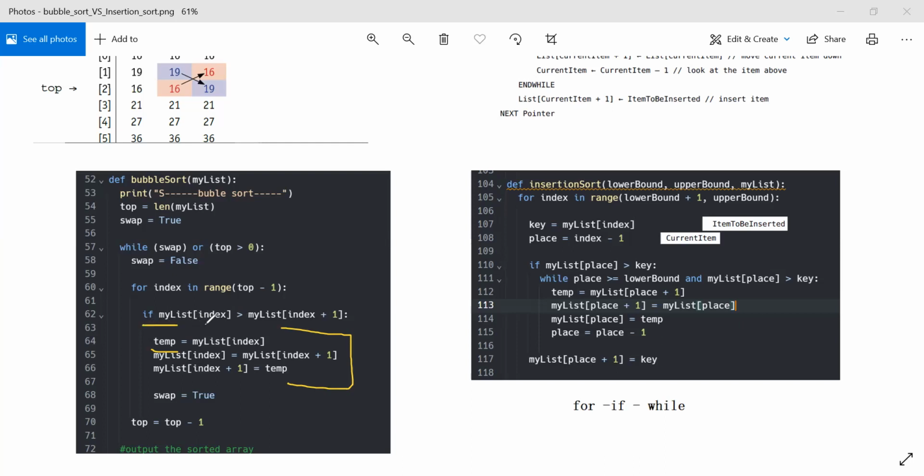So the if statement says, if my list index is bigger than my list index plus 1, if that number is bigger than the number at index plus 1, it means that we need to swap. We need to put the smaller number up and the bigger number down. That's the only thing that makes the if condition statements here execute.